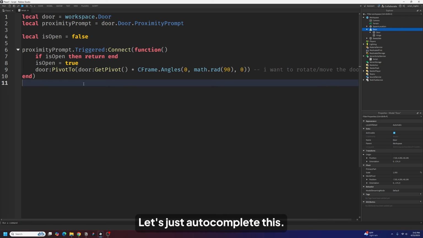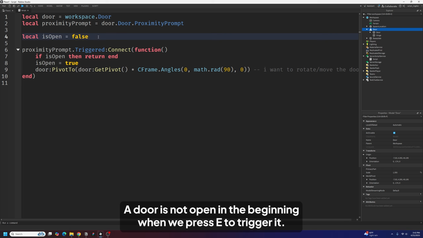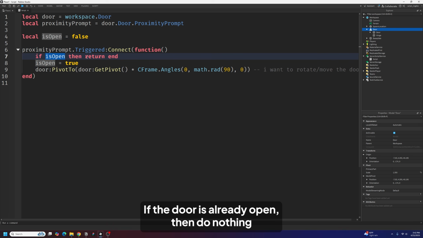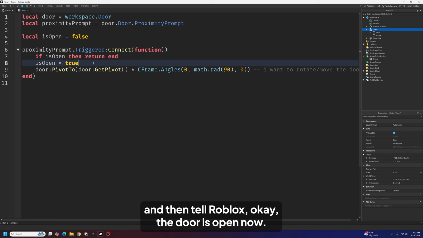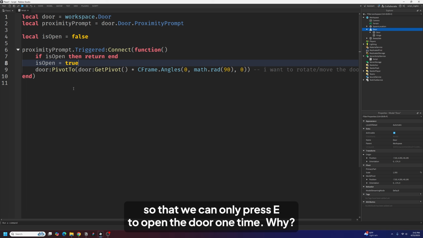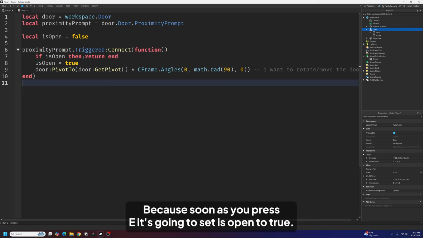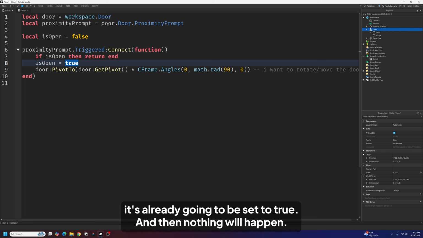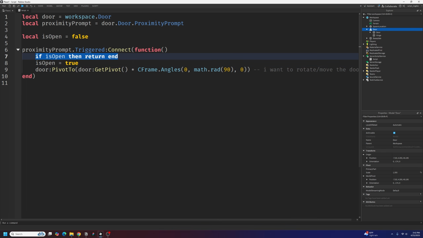Let's just autocomplete this. So basically, here's how this works. We've told Roblox the door is not open in the beginning. When we press E to trigger it, if the door is already open, then do nothing. And then tell Roblox, okay, the door is open now. So basically this is going to make it so that we can only press E to open the door one time. Why? Because as soon as you press E, it's going to set isOpen to true. And then the next time you press E, isOpen is already set to true, and then nothing will happen.